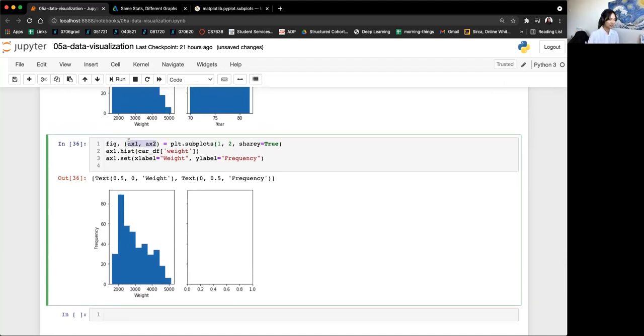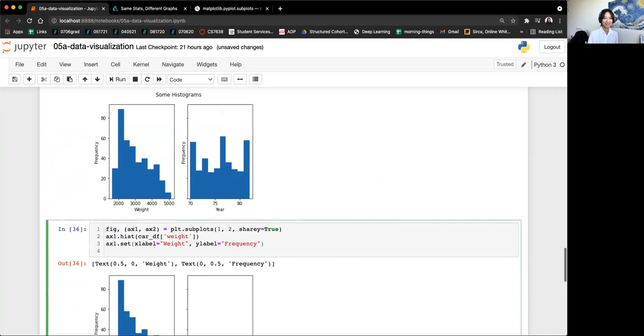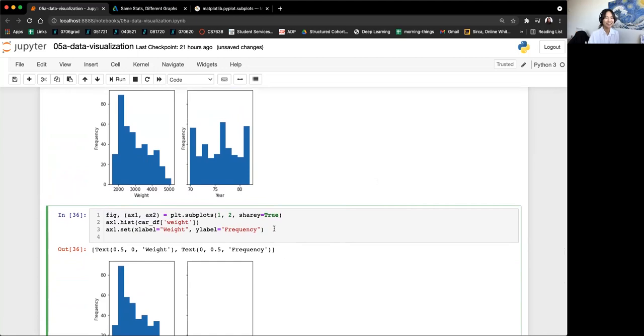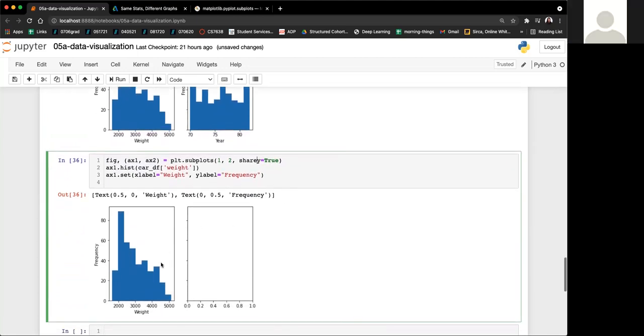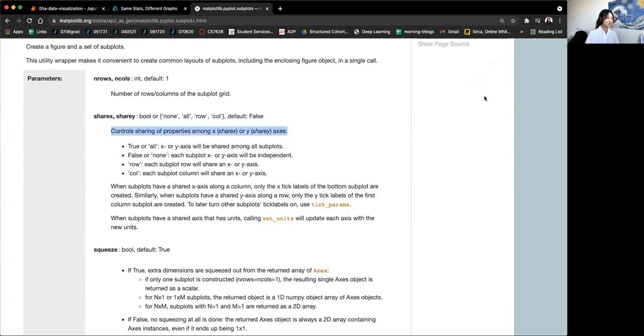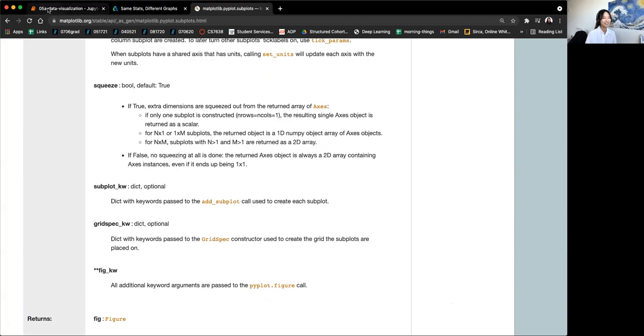Okay, so basically I wanted to show you all the mechanics behind how subplots are actually formed. Questions about this before we move on to other libraries? What does sharey stand for? Sharey, it's share y. So this is sharing the y axis. So the frequency won't be labeled twice, I think, or something like that. Yeah, I think if we take a look at subplots, it will say whether they will share properties among the x or y axes.